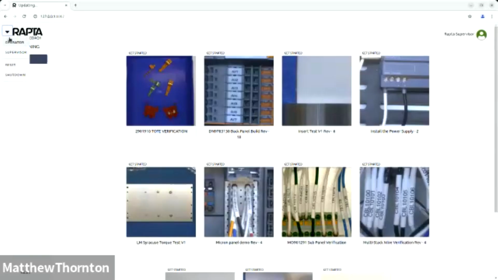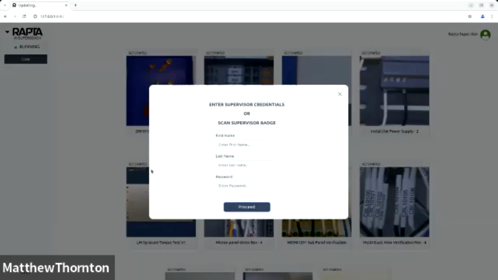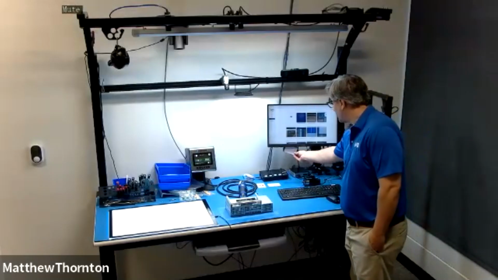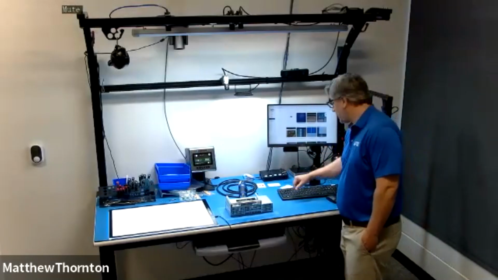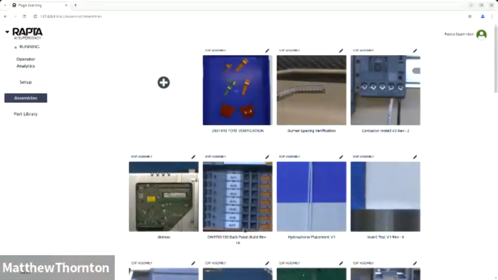I'm going to click on supervisor, and you're going to see a pop-up come up, and this is for the supervisor to actually use their badge. So you see I've got my badge right now, and once I engage it, we can move on to the supervisor side. Okay, if I wanted to create a new assembly, I would actually do it right here.